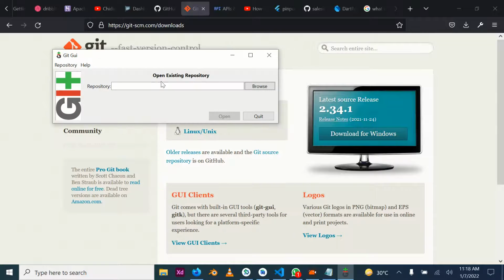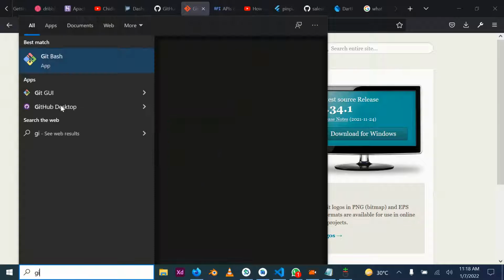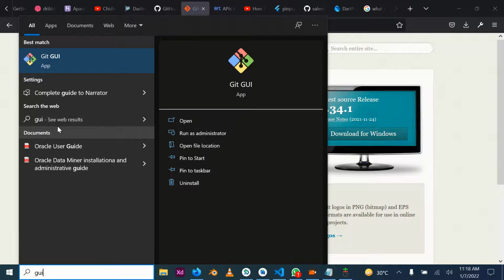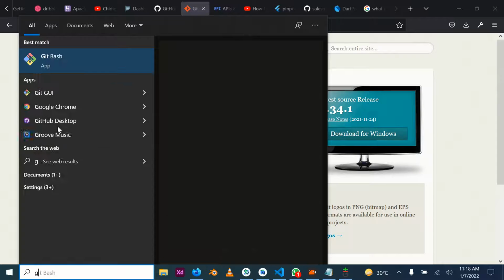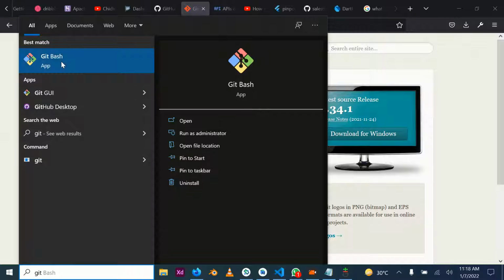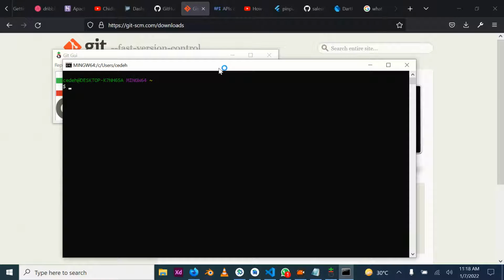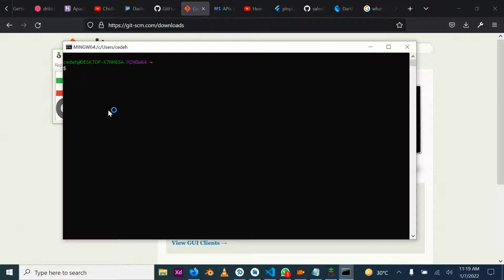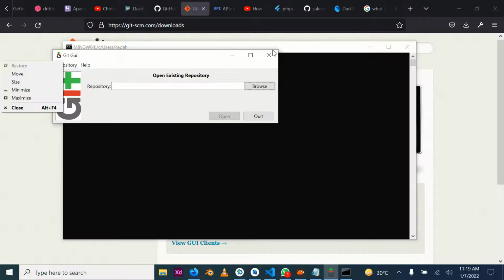But for most of the things we are going to be doing, we are going to be doing it using the Git Bash. Okay, this is a console interface that allows you to manage your code, to make changes to your code, to commit and to create your repositories. So we don't need this UI for now. We will not be working with this.